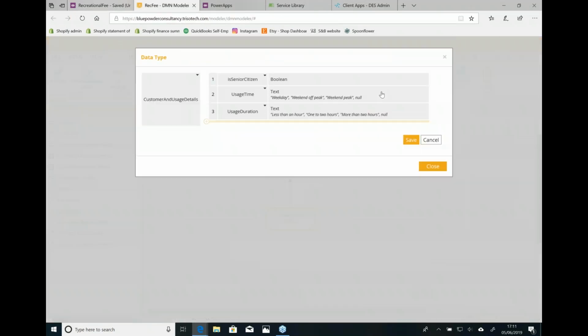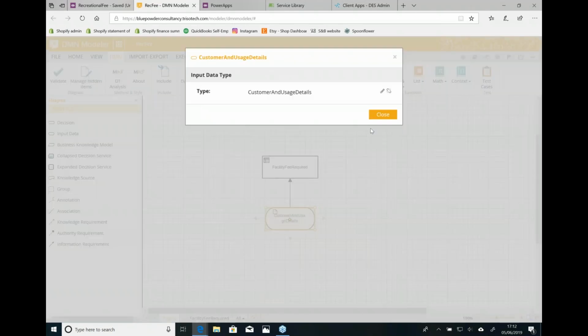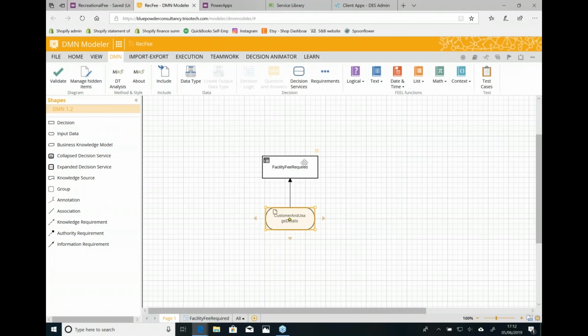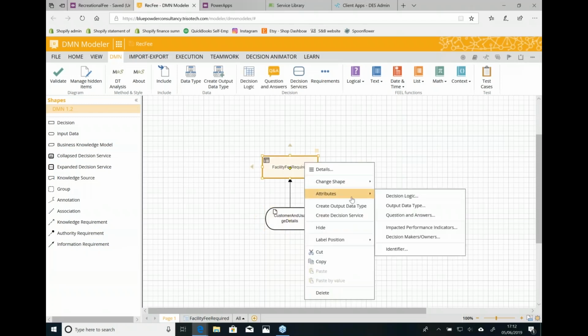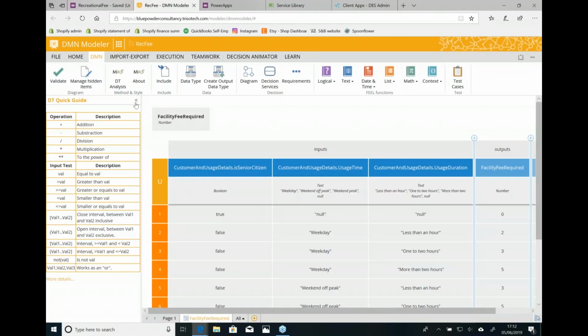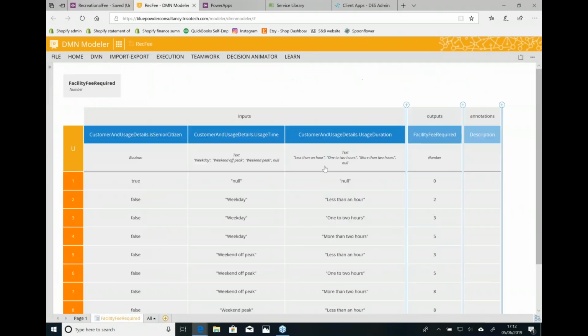So customer usage details, if I have a look at that, what this is expecting is a set of data that looks very similar to what I called it in Power Apps. So are they a senior citizen, yes or no? When are they using it? How long are they using it for? And the decision logic itself, as I say, is pretty trivial. So what this is showing me is that it's a pretty straightforward decision table.